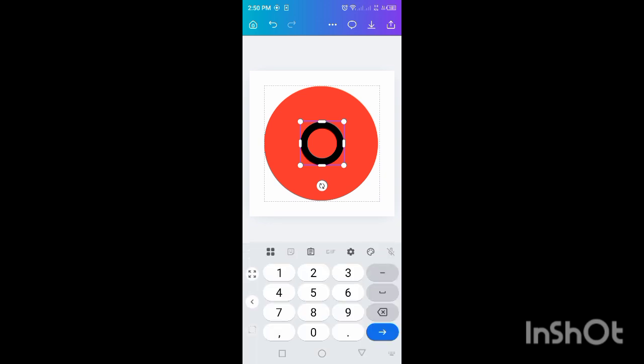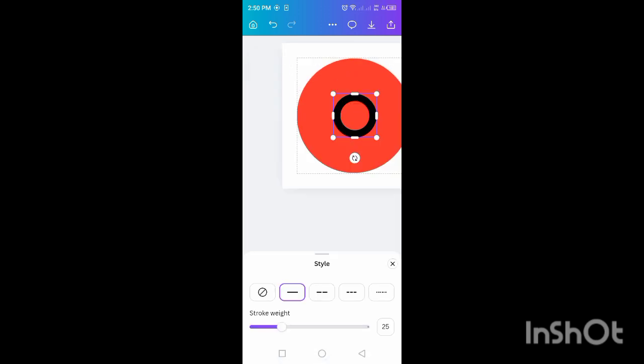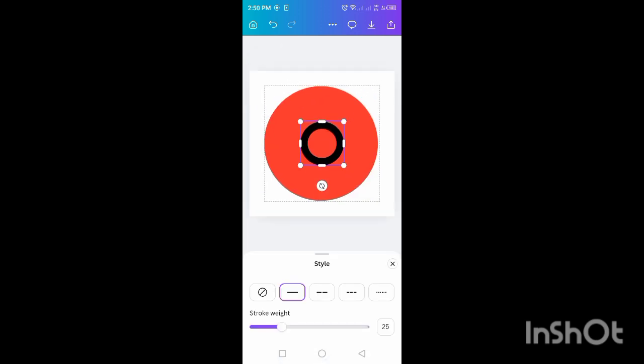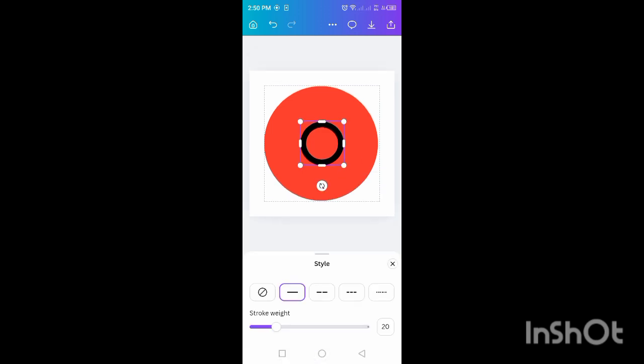If you have not gotten to 25, you can just type 25 in the weight space there, and it will immediately give you a line weight of 25. If you discover that the line weight of 25 is too much, you can reduce it to 20. As soon as you do that, press enter on your keyboard, so that the outline is reduced to the size of the line that you just instructed it to.